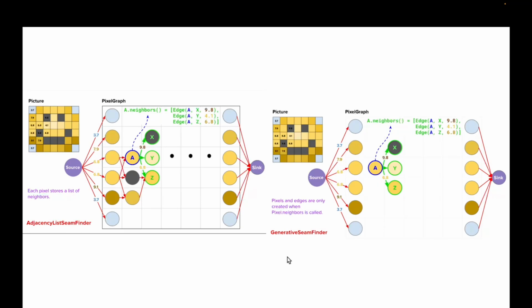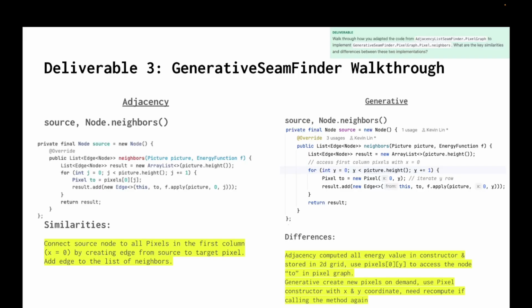The adjacency list and generative are two implementations that use a weighted graph to represent the picture object. In the pixel graph, we have three kinds of node: the source node, the sink node, and the pixels. Our first deliverable is to adapt the code from the given adjacency list to implement generative.